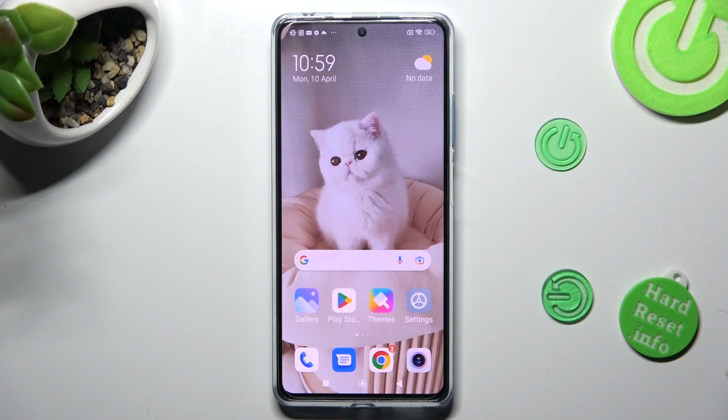Hi! In front of me is Redmi Note 12 Pro Plus, and today I would like to show you how you can set up face unlock on this Redmi.